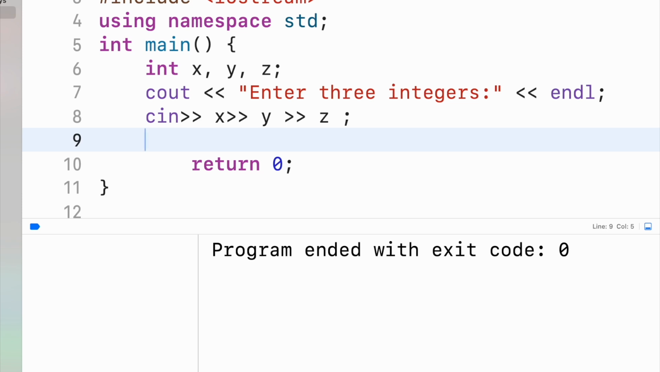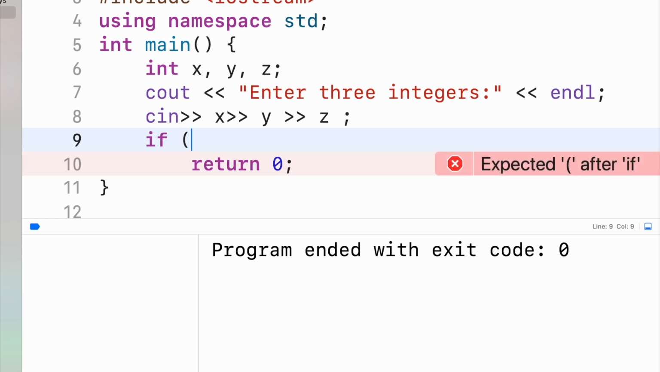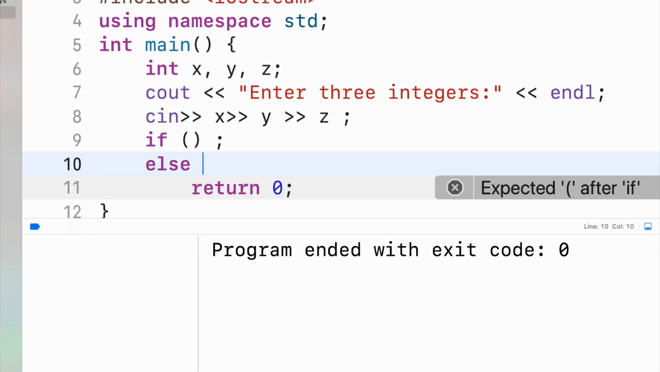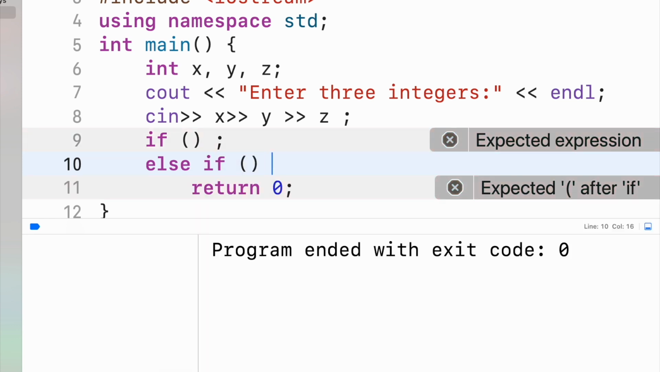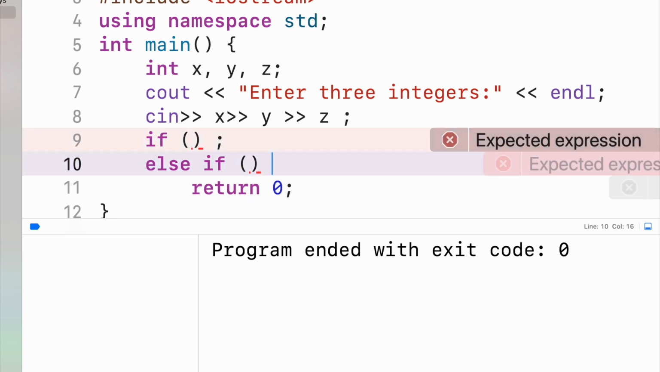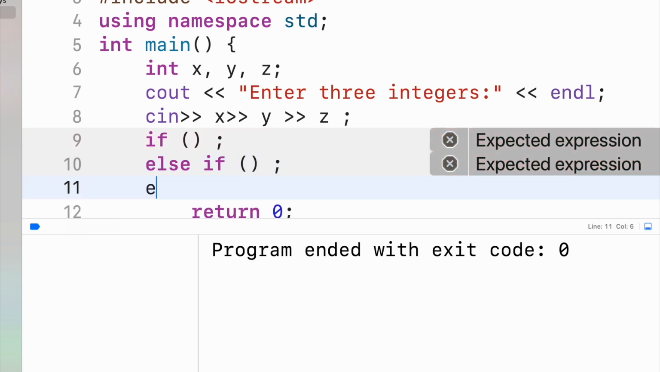I use an if condition, actually an if and else condition. See the video in the caption to know how it works. So we have if, else if, and also at the end else. Now we should write what we want.